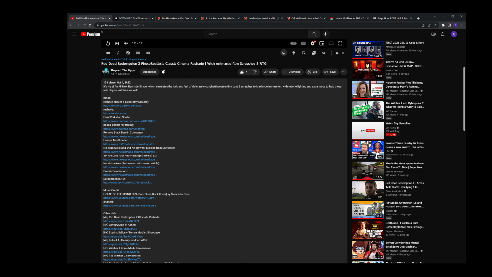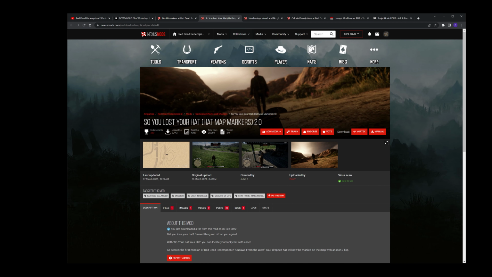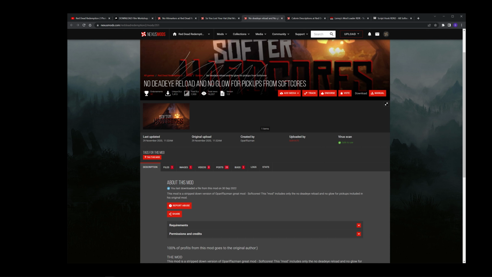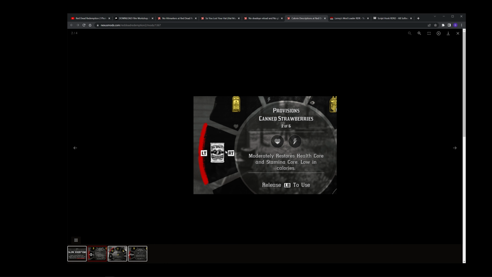Next thing are all the mods, which is the No Hitmarkers. So you lost your hat and you can find it on the map anywhere. The No Deadeye reload, as well as glowing things, as well as glowing pickups. And an extra one, which is the Calorie Description. All this allows you to do is, if you don't want to make your Arthur fat, it adds a low calorie or high calories message to each of the items, which I will show you in game, so that you can actually maintain his weight. It's just a small but useful mod.